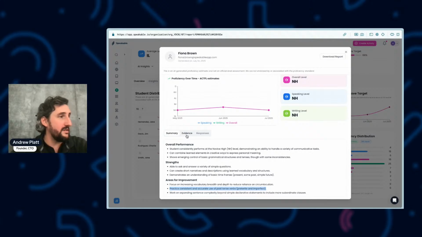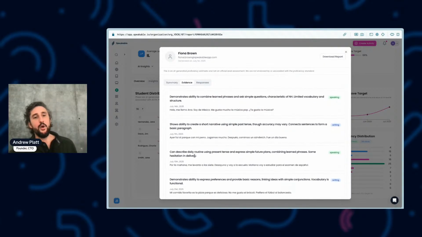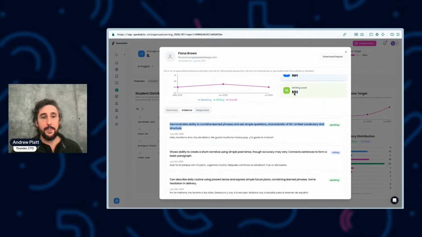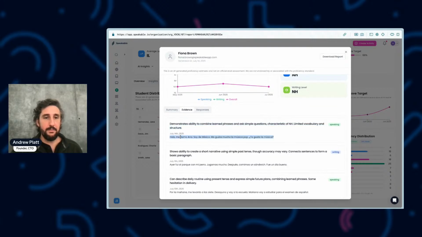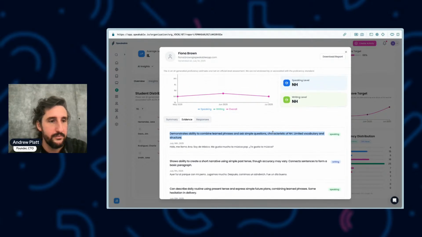Now, in addition, where does this information come from? Well, the AI will collect samples from the student and will actually use those samples to determine what the current level of that student is. So for example, in the evidence column, you're going to see these samples collected from recent reports, and we'll be able to actually justify the current level of novice high. Each of these will give us a sample from the students, and then a way that this demonstrates how we can demonstrate a novice high level.